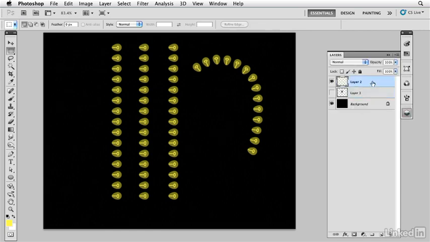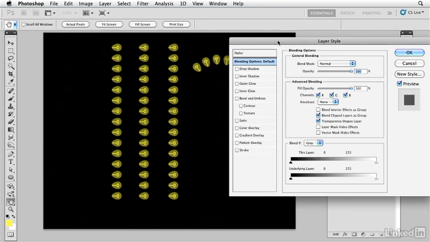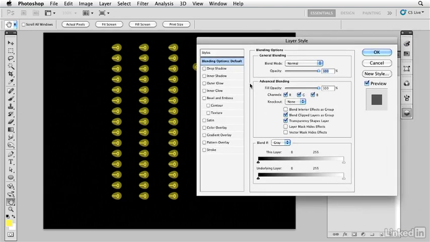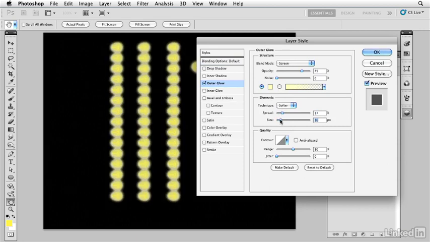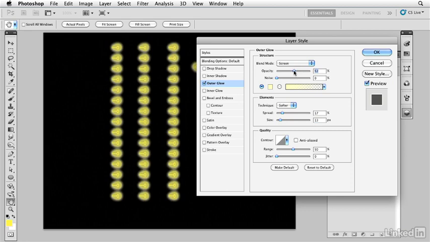Double click on that layer of the bulbs to bring up the layer styles. And in the layer styles, we're going to start to give this some life. First thing we'll do is give them a little outer glow. The little outer glow is going to spread out from those bulbs, a little size there, and bring down the opacity a little bit, just so it's not so strong. They have a little outer glow going there, and a little inner glow as well.